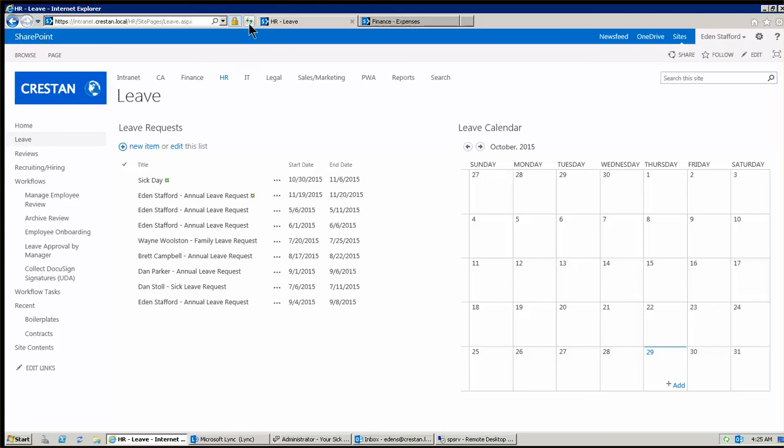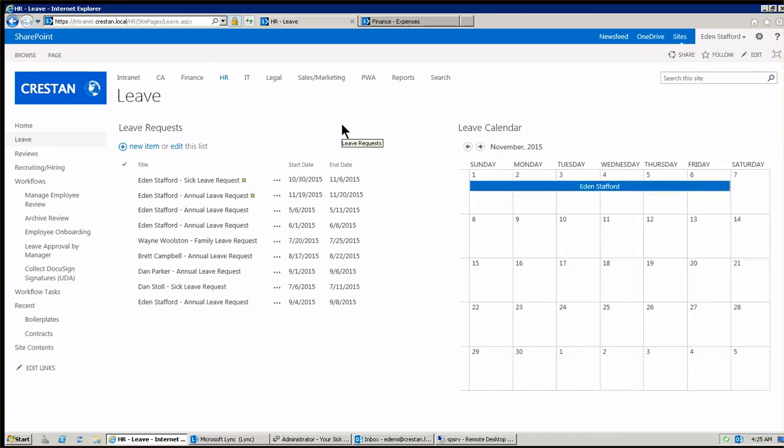And I'll also come in and refresh the page, and you'll see that the item is now in the calendar from the 30th on to the 6th of November, which is really nice, and we can see that processed. Now let's go in and show you how we built this workflow in such an easy way.